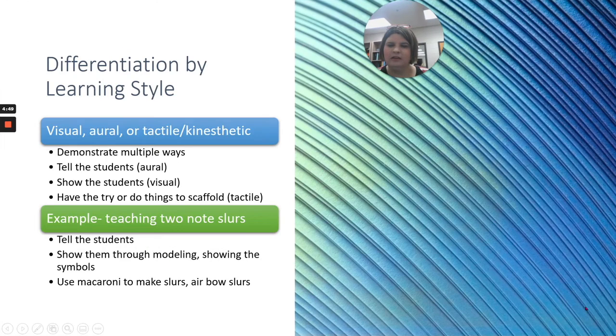So first we can talk about differentiation by learning style. Learning style is often used in teaching. We talk about this all the time. We have visual learners, we have oral learners, we have kinesthetic or tactile learners. Our visual learners want to see things, our oral learners need to hear it, and our kinesthetic or tactile learners need to do it. The great thing about music is this is such a natural fit for us.